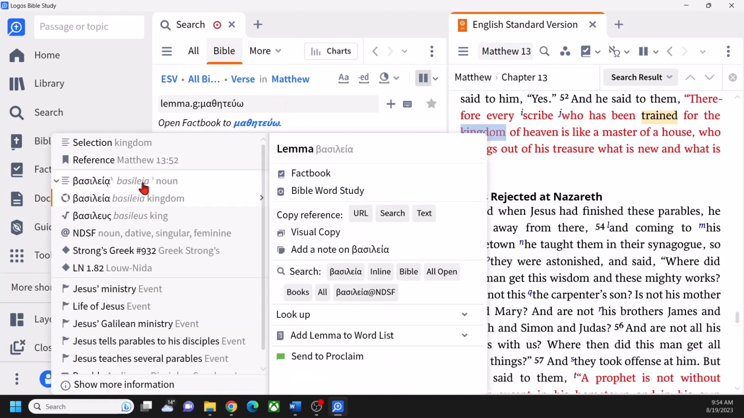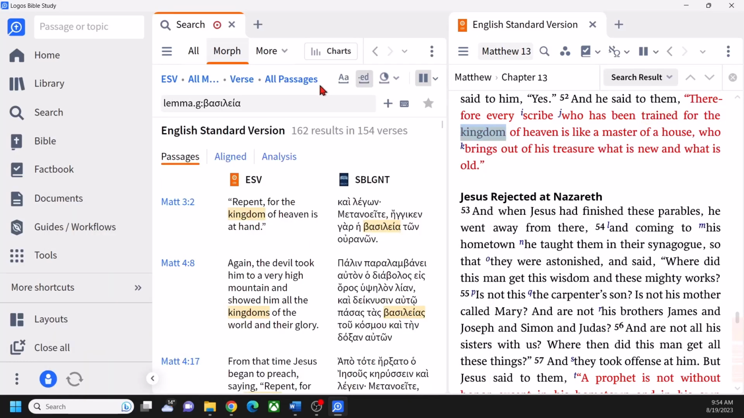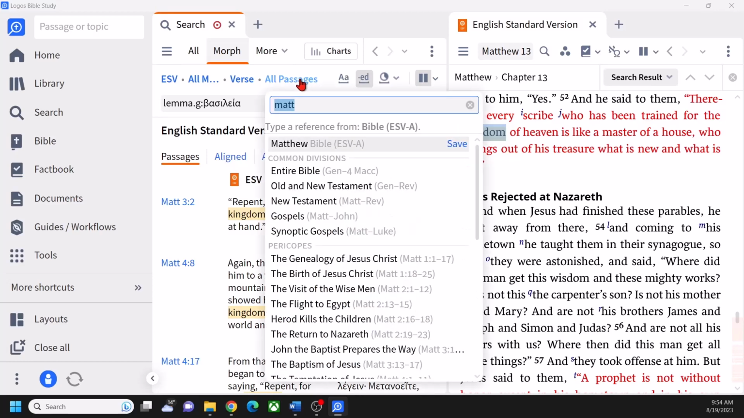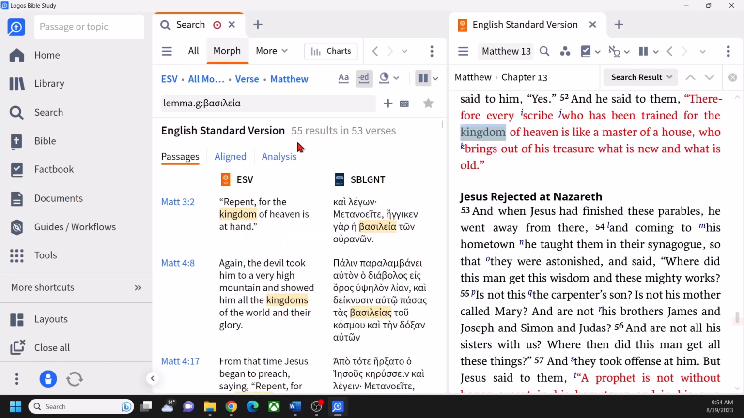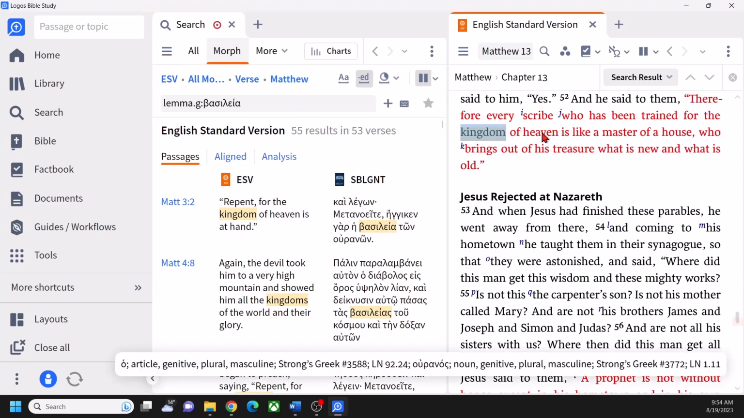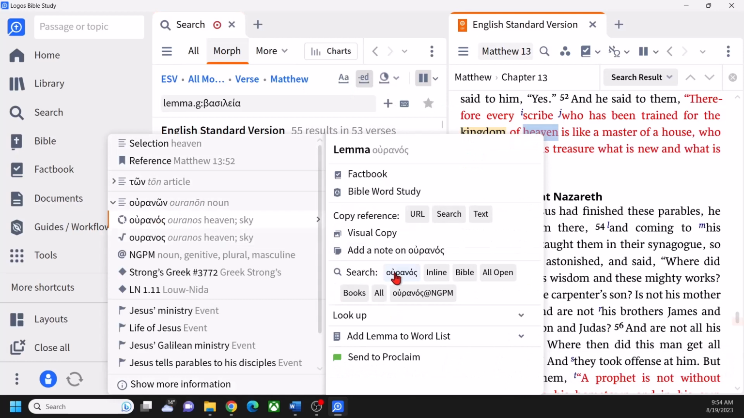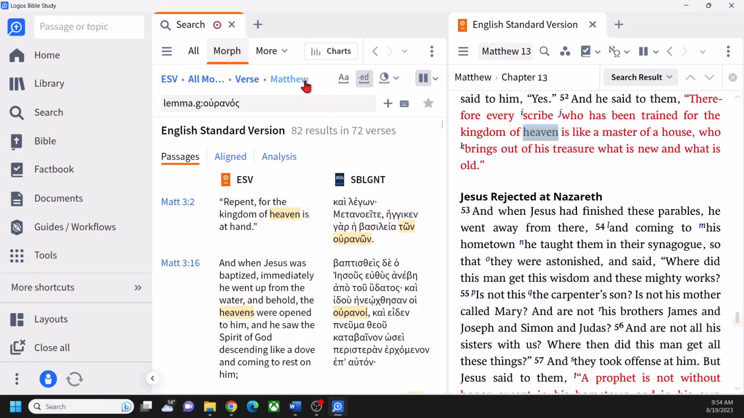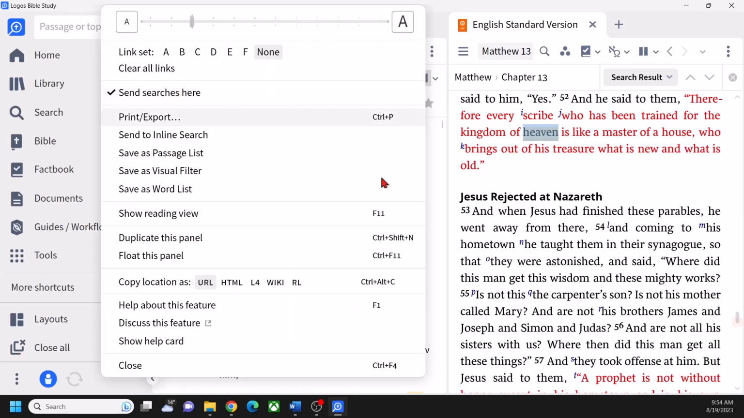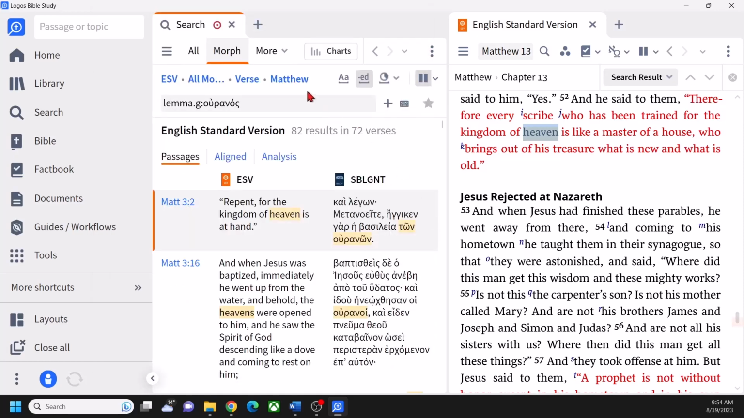Now let's search for Basileia, which is what the ESV has translated as kingdom. Let's look for Basileia. Let's change these parameters again. Sometimes you have to do that more than once, I think. So it's searching in the parameters of Matthew. Now if we search for heaven, uranos. Yes, so now that I've changed the search parameters, once I have selected this to send searches here, then it will stay there and it'll just keep returning hits for Matthew.